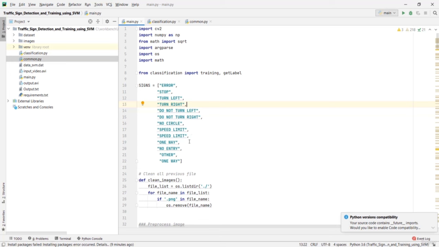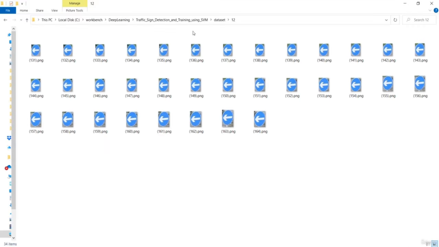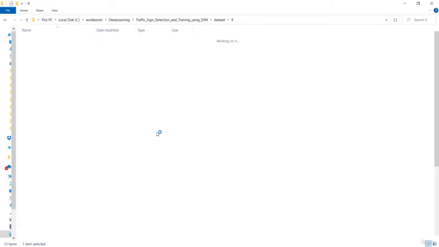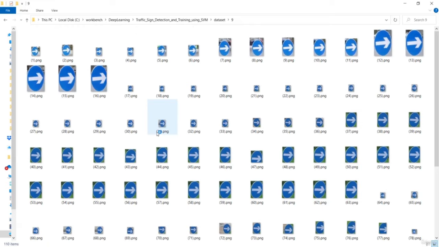Class 9 is one way. Class 10 is no entry. Class 11 is other. And class 12 is also one way. So, you might see there are two one ways here, but the signs are different in both of them. The images are different. Let me just show you that also. So, these are the images for class 12. And these are for class 9.